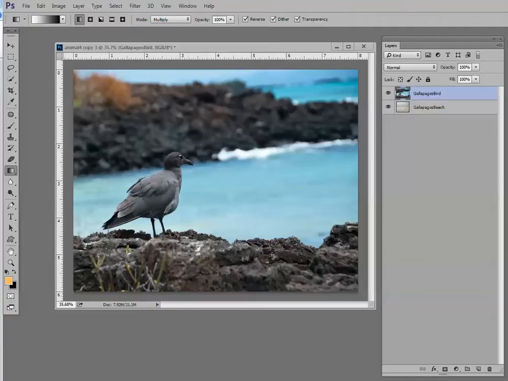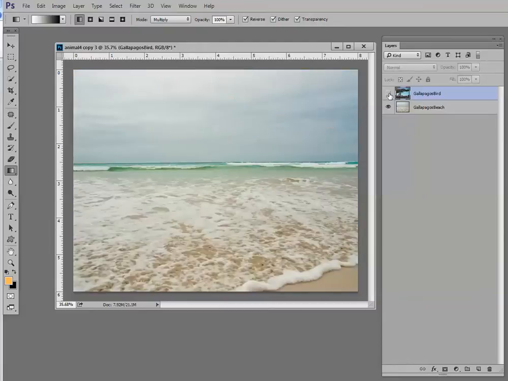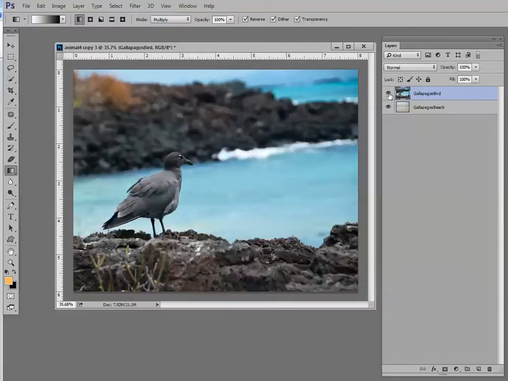So let's get started. On my screen I have a photograph of a bird. This was taken in the Galapagos Islands, and then this is the beach that the bird was looking out at. And I'd like to blend those two images together. So what I'll do is make sure that my bird layer is active, come down to the bottom of the layers panel, click on the add layer mask icon to add a mask to that photograph.